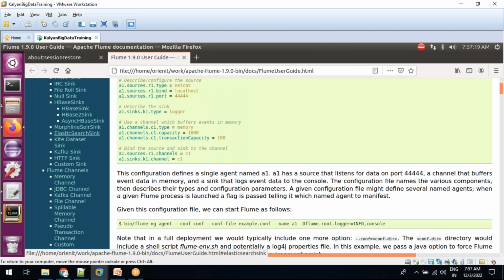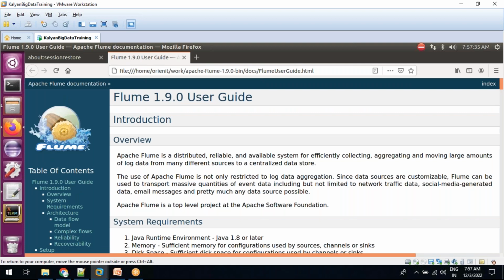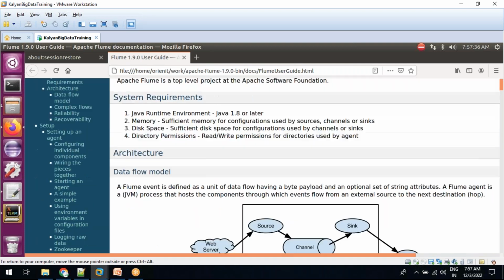But conceptually, if you understand this HTML file, it's easy to implement or solve any problem. No coding is required, nothing you have to memorize by heart, just conceptually understand. That's what I'm going to convey for the next 15 minutes. Look at what we need to understand from Flume.